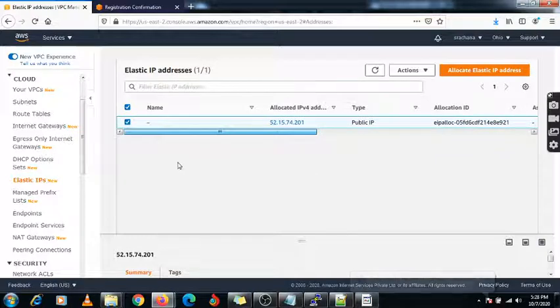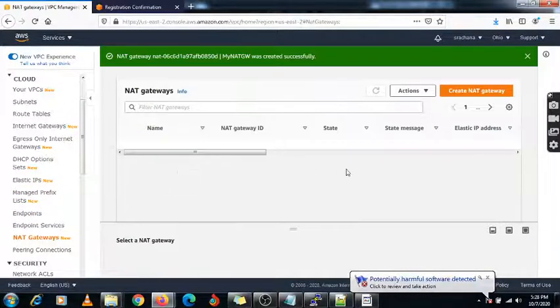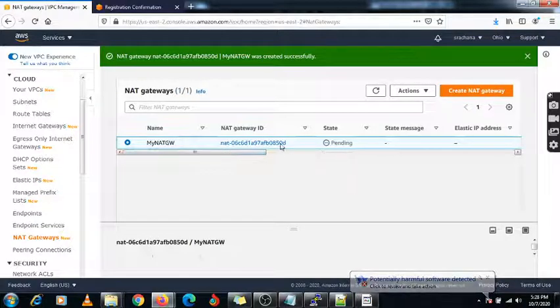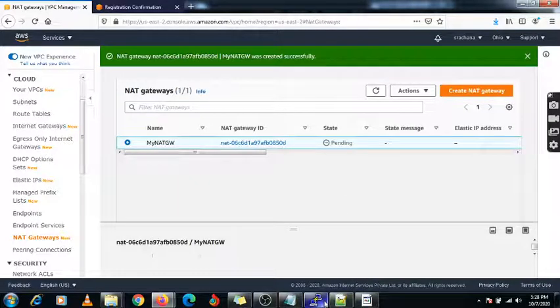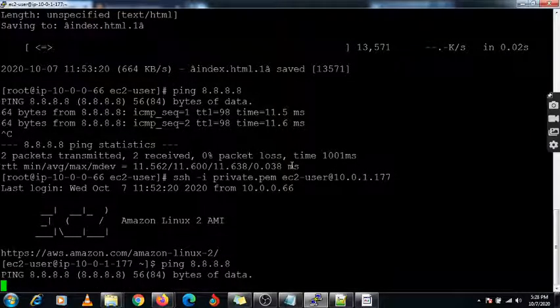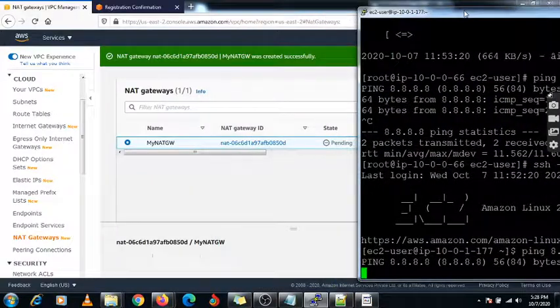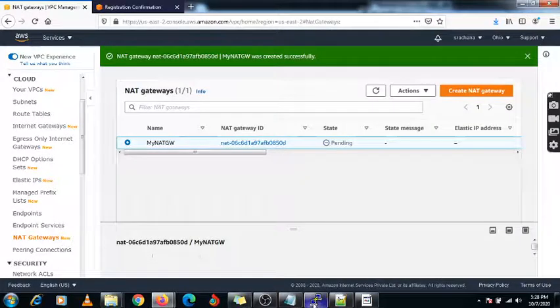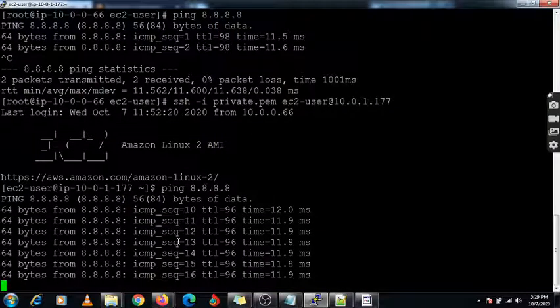Okay, so this is my IP address, and if you want to check again under this NAT gateway, it is still showing the pending state. Once it is active, it will directly ping to the internet. Okay, I am checking it again. Now it is still not pinging. Once it is green, it will ping. So I will show you. Yeah, now you can check, my server is now accessible to the internet.